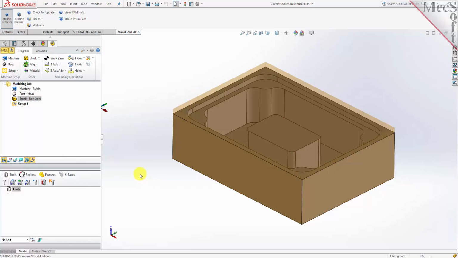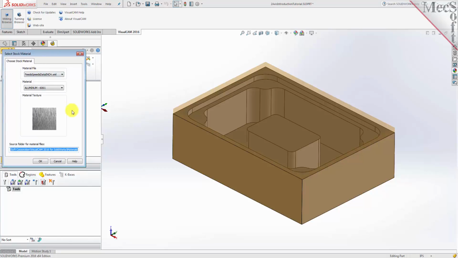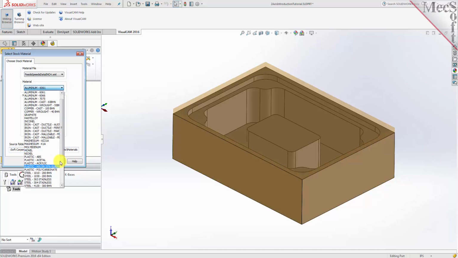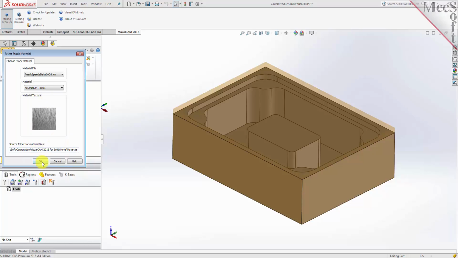Next, we'll set the material for the stock geometry. From the Program tab, select Material to display the dialog. For Material, select Aluminum 6061 from the list of available materials and then pick OK.